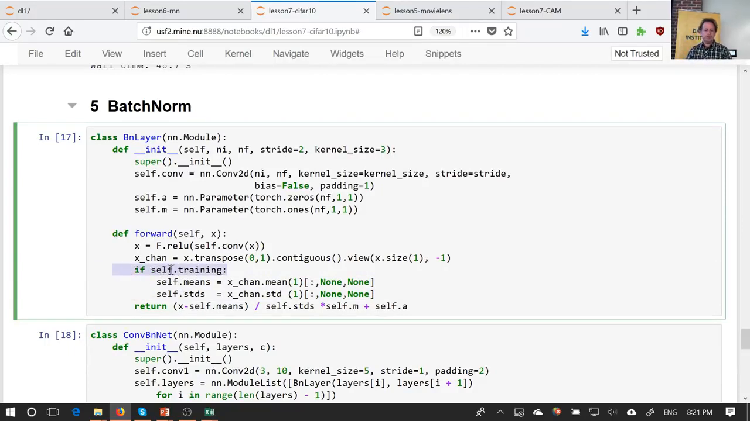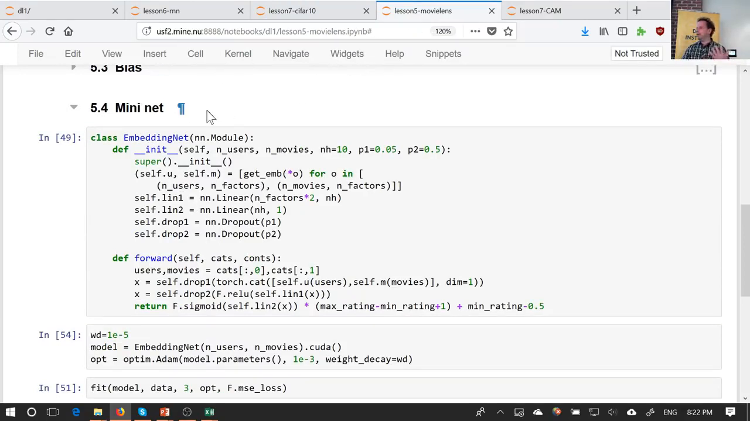But I will point out something very important here, which is if self.training. When we are doing our training loop, this will be true when it's being applied to the training set, and it will be false when it's being applied to the validation set. And this is really important because when you're going through the validation set, you do not want to be changing the meaning of the model. So this is a really important idea: there are some types of layer that are sensitive to what the mode of the network is, whether it's in training mode or, as PyTorch calls it, evaluation mode, or we might say test mode. And actually, we had a bug a couple of weeks ago when we did our mini net for MovieLens, the collaborative filtering.